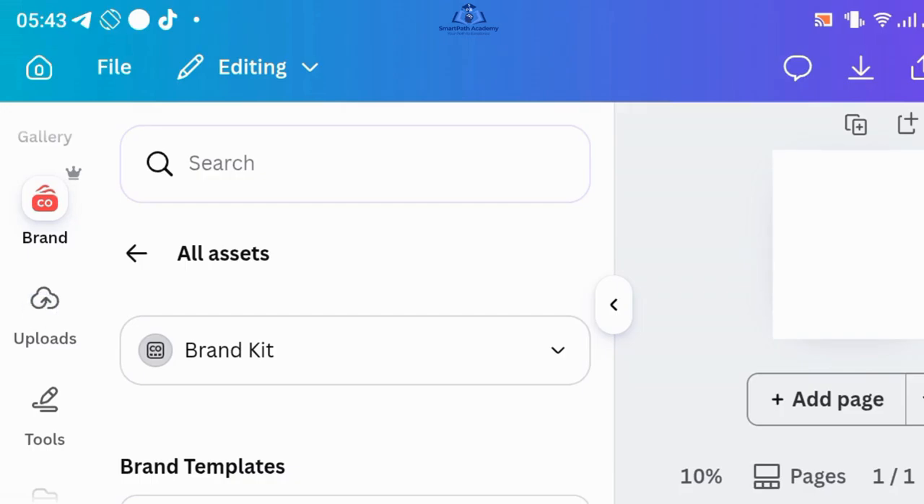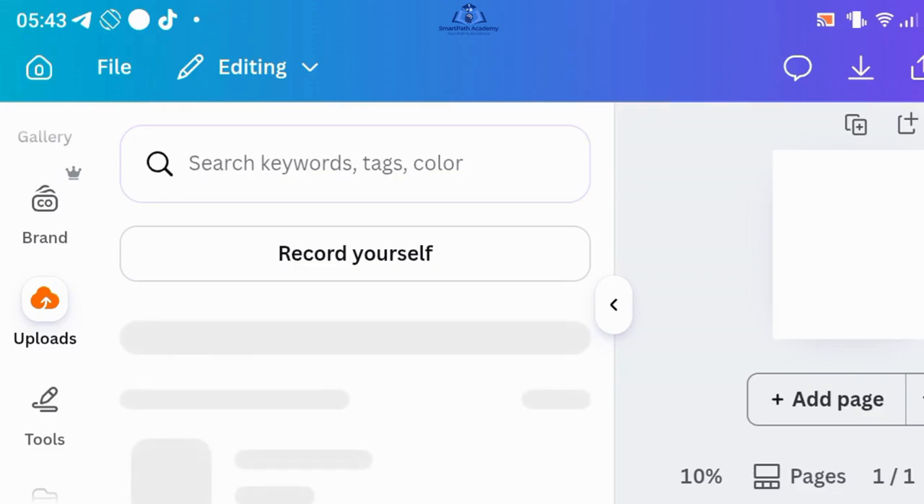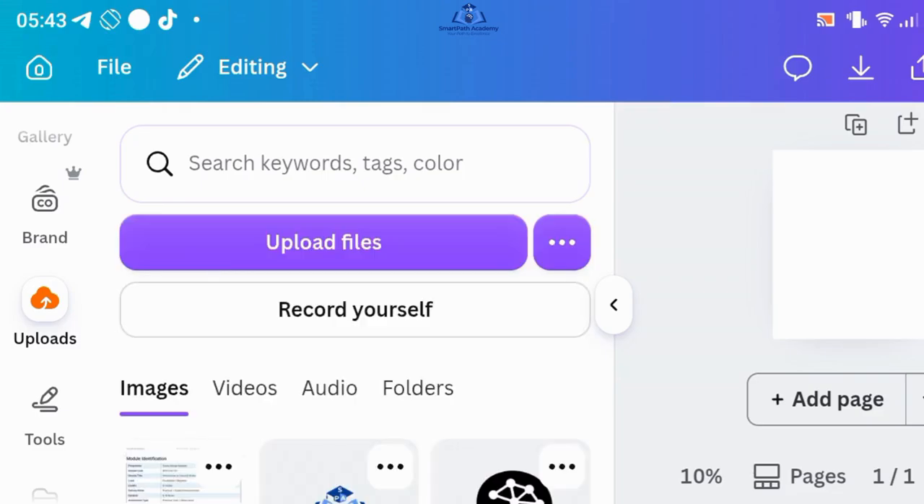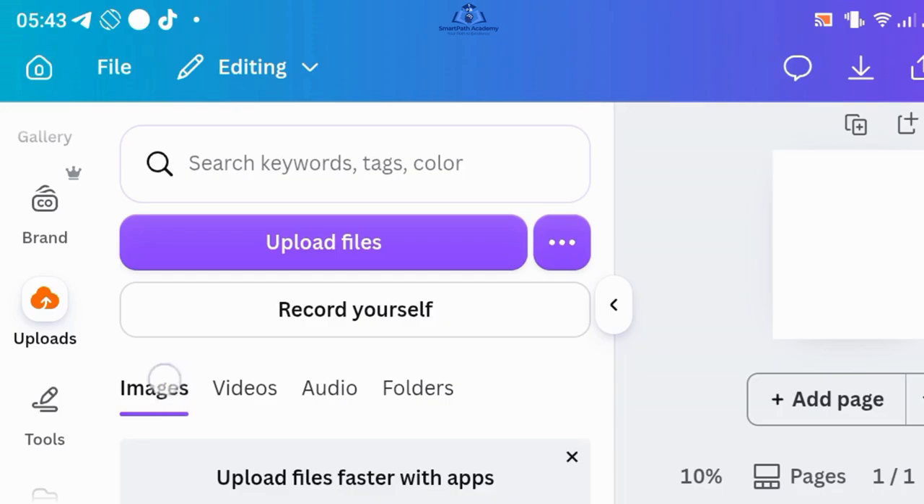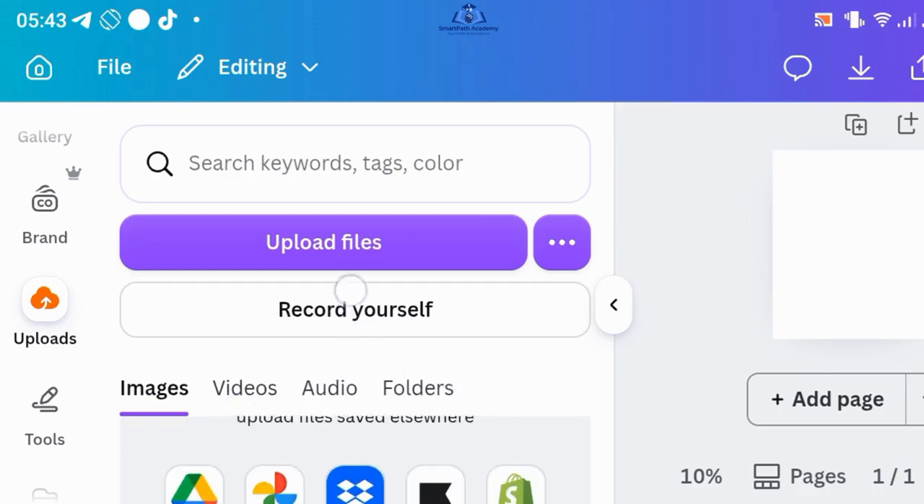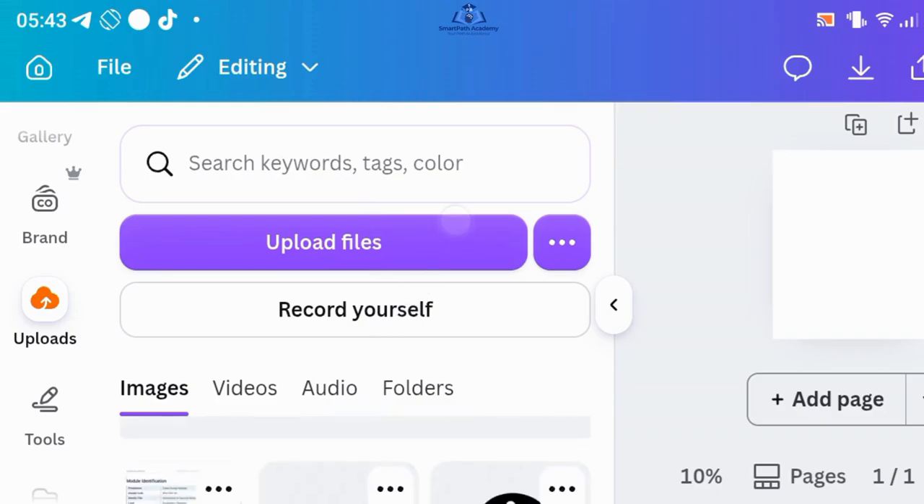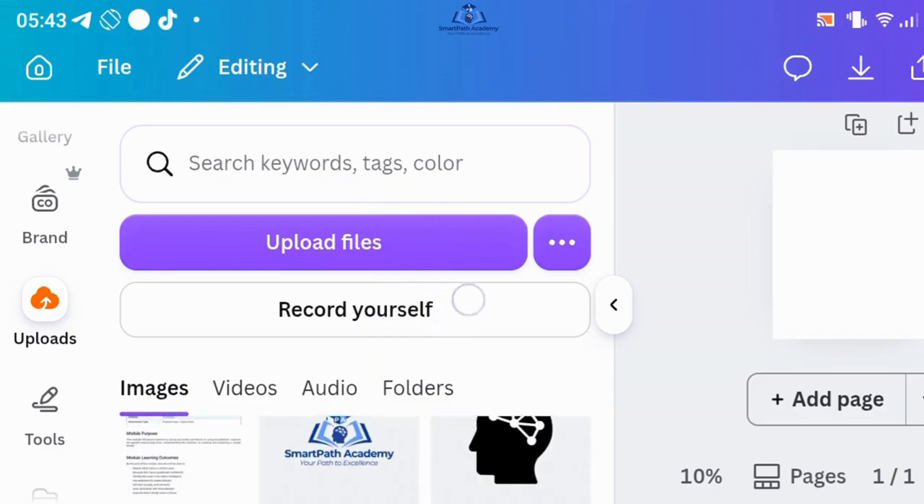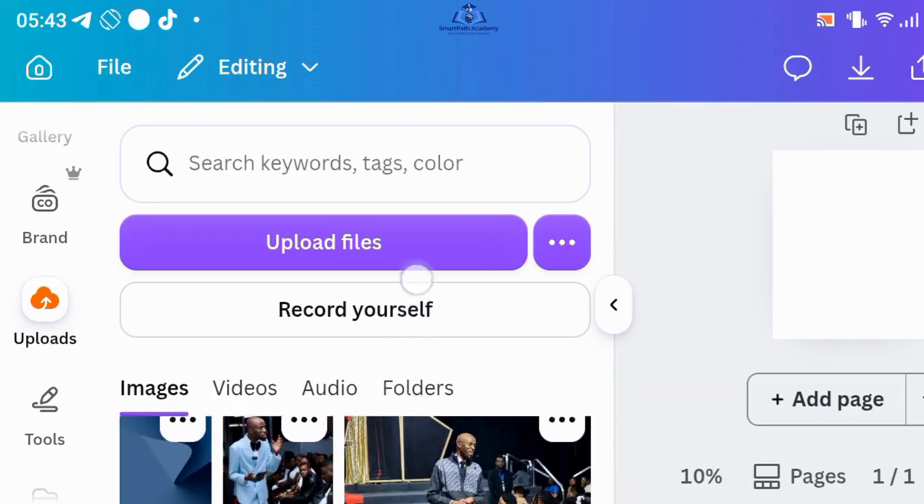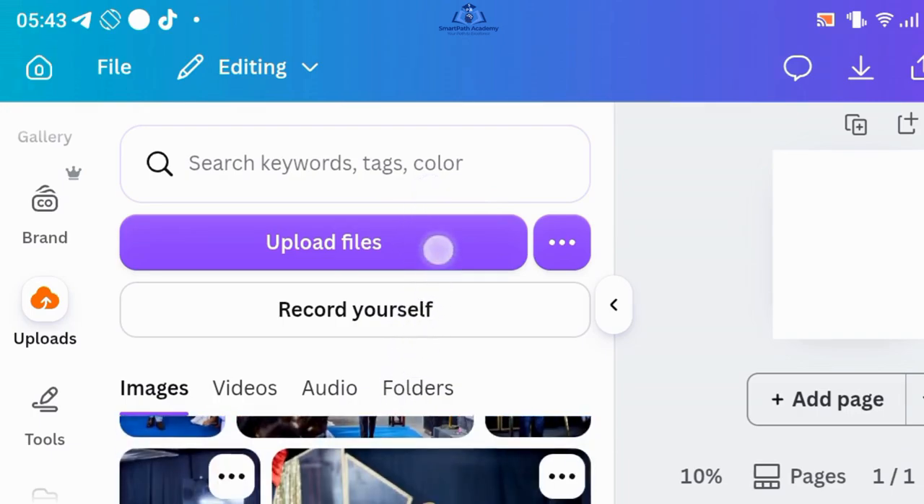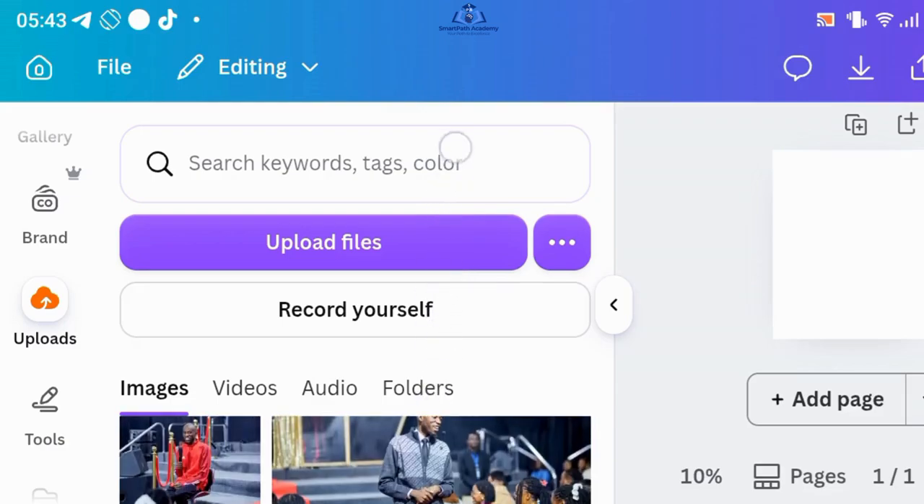And of course, you have your uploads. Uploads are things that you have uploaded for use on your designs. It can be images, as you can see here. It can be videos, it can be audio, it can be folders. In this case, I have uploaded some images and I'll be able to find them right there. As you can see, they're being scrolled down there. Those are the images I have been able to upload.